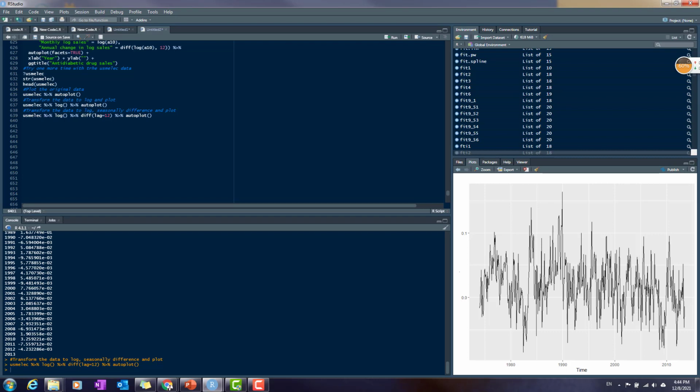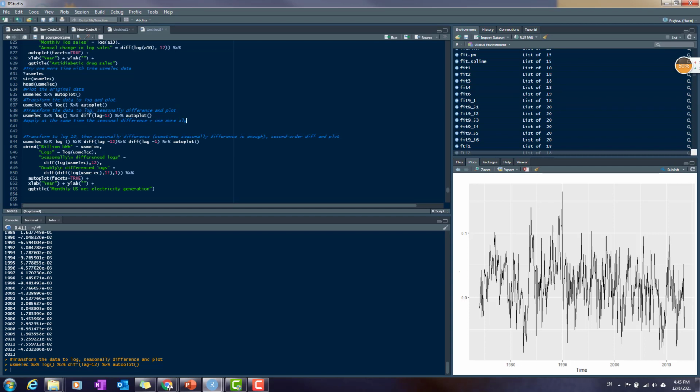So now I will try to transform everything and graph them in the same graph. Okay, you have to be very careful about the differencing. Sometimes people think about applying, at the same time, the seasonal difference, and then one more time one last difference.